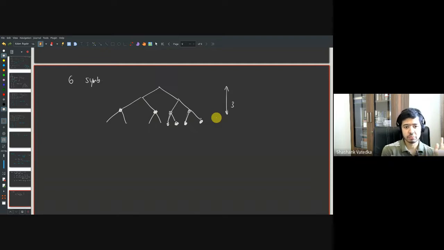Basically, if you have 6 symbols, you will only look at a tree of depth 3. Did I get that right? Yes, sir. Okay. And now how do you decide whether you want to?